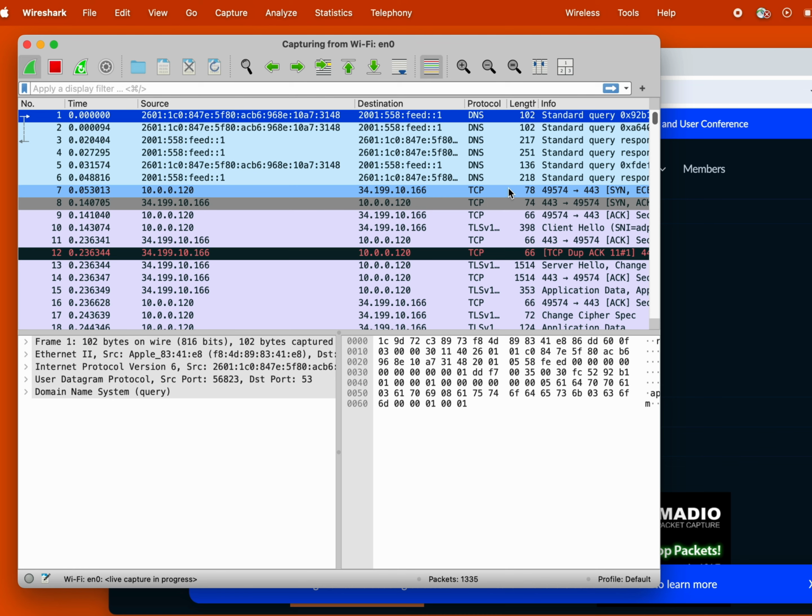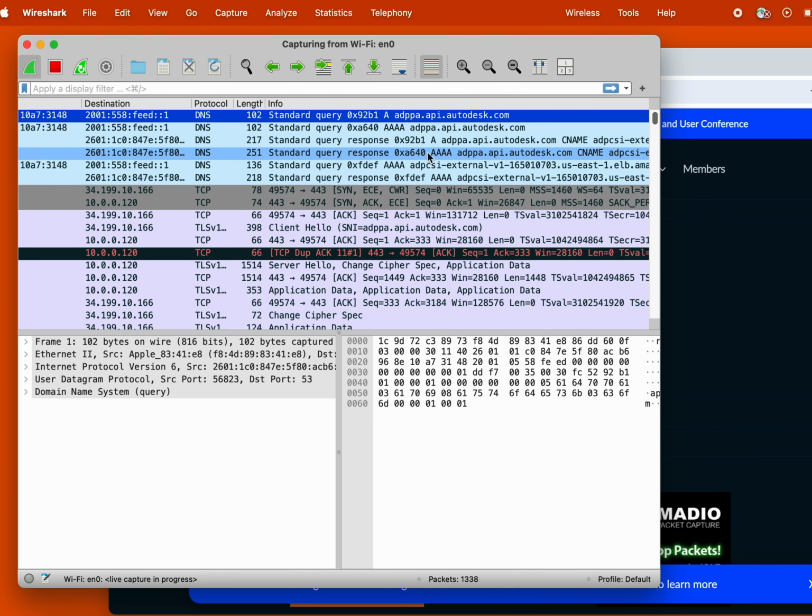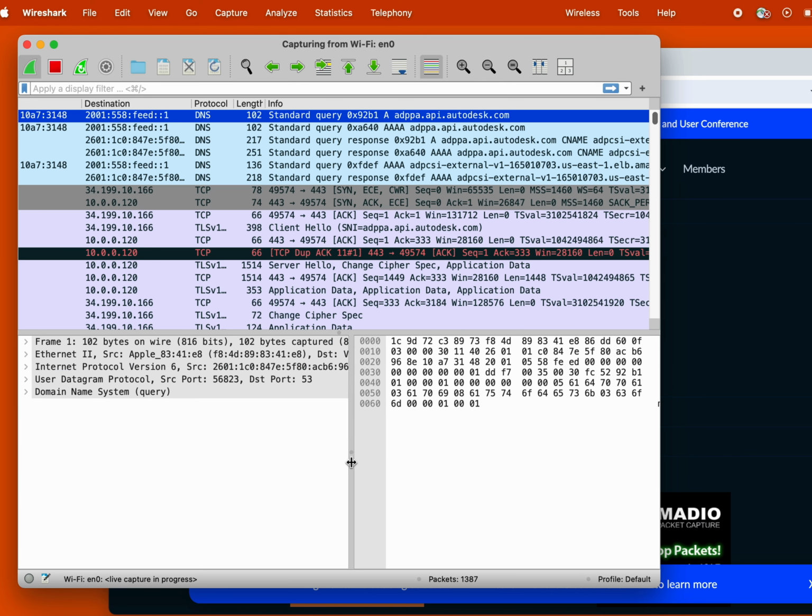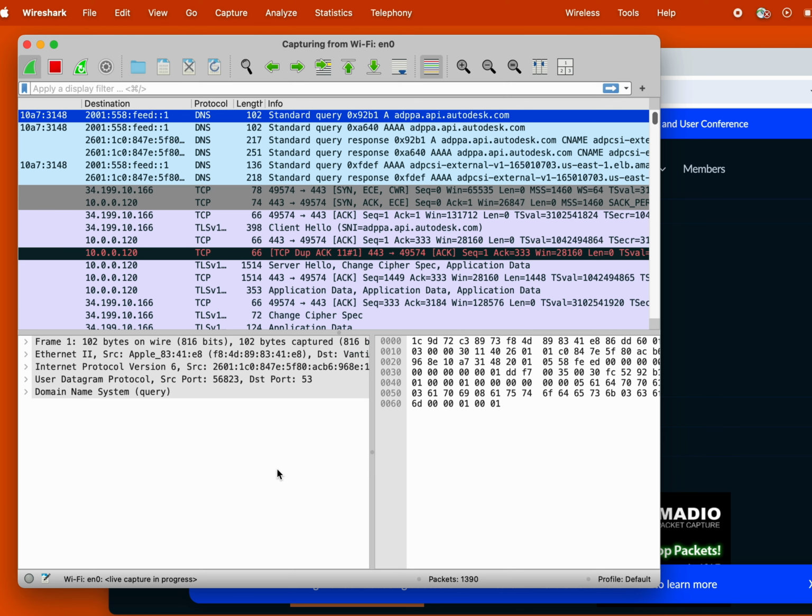If you click on a specific packet, the bottom 2 panes will display detailed information about that packet. This information is divided into layers, corresponding to the OSI model we discussed earlier in the course. To stop the packet capture, click the red square button in the top left corner. That's it. You've successfully installed Wireshark and learned how to capture and analyze network traffic.